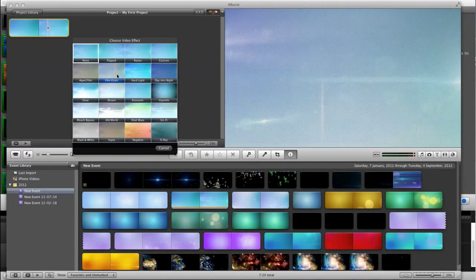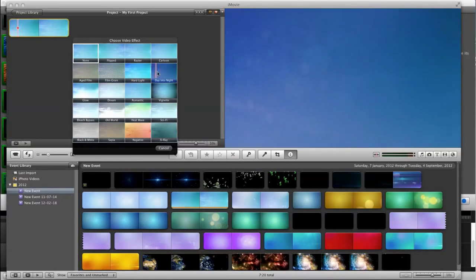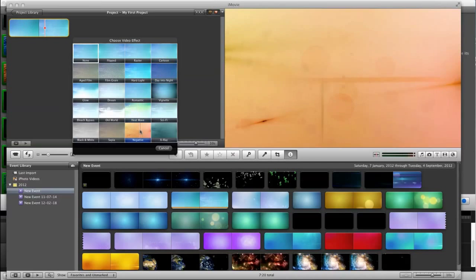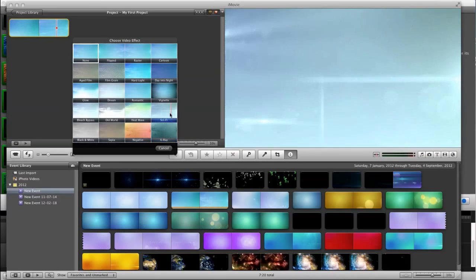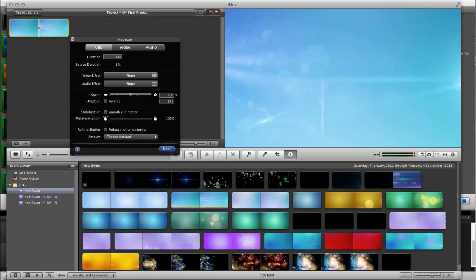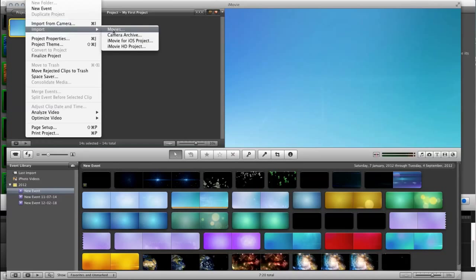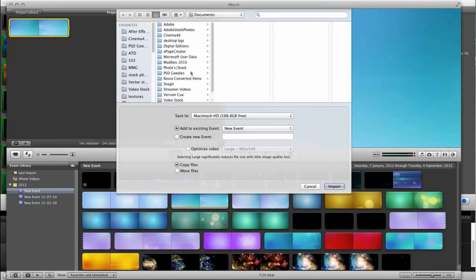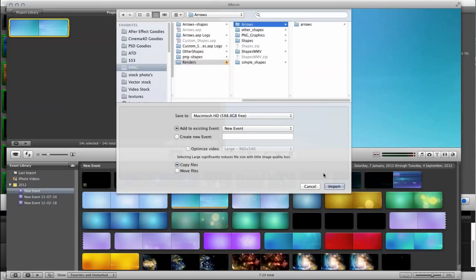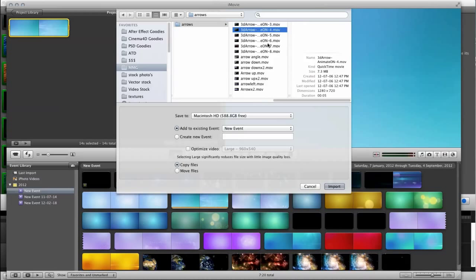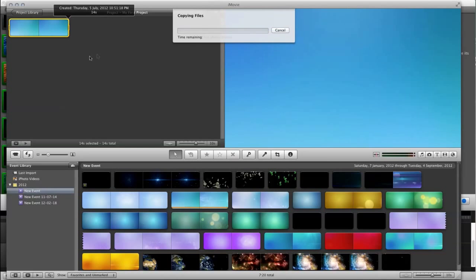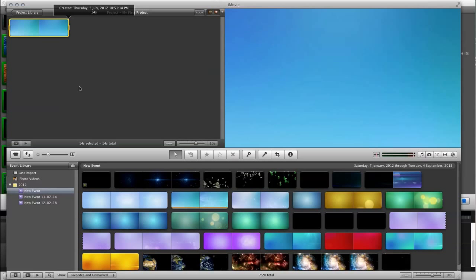I used film, hard light, negative and x-ray, sci-fi. Now this clip's not a very good example. So I'm going to import, so I'm going to bring in one of the arrows here from the shapes just to show you a simple colorization of a vector shape animation.